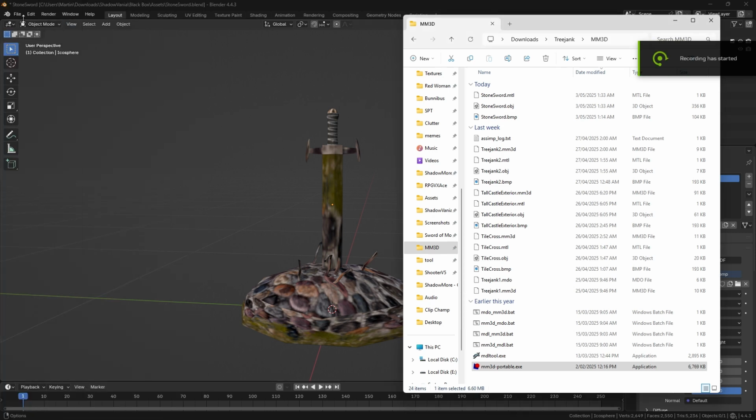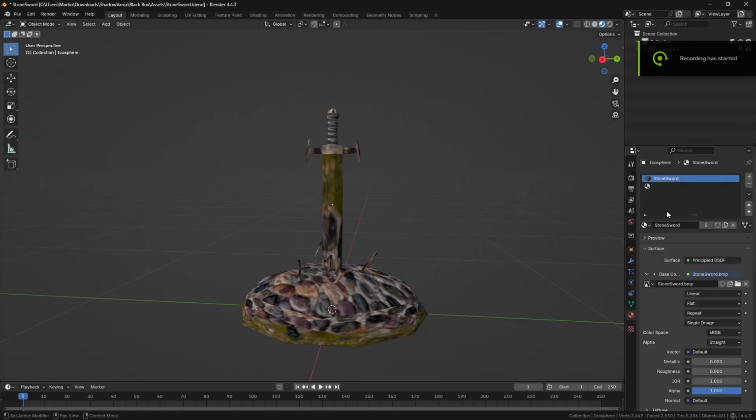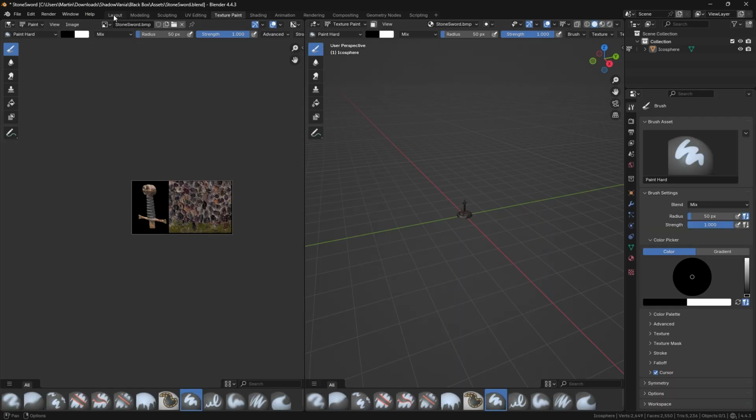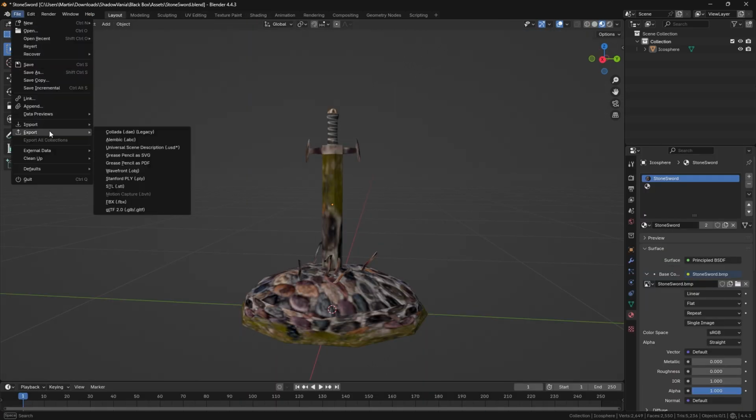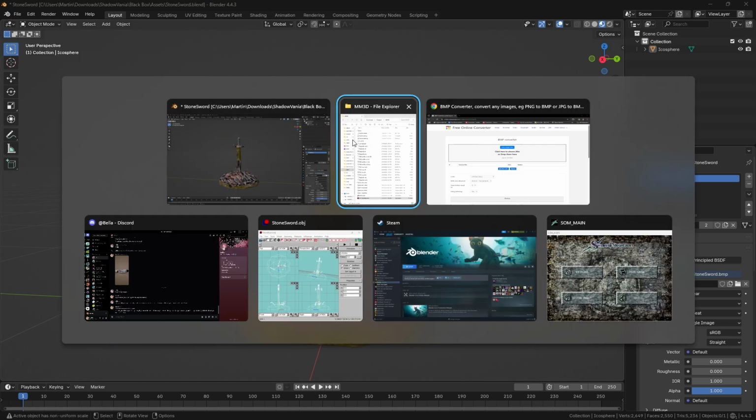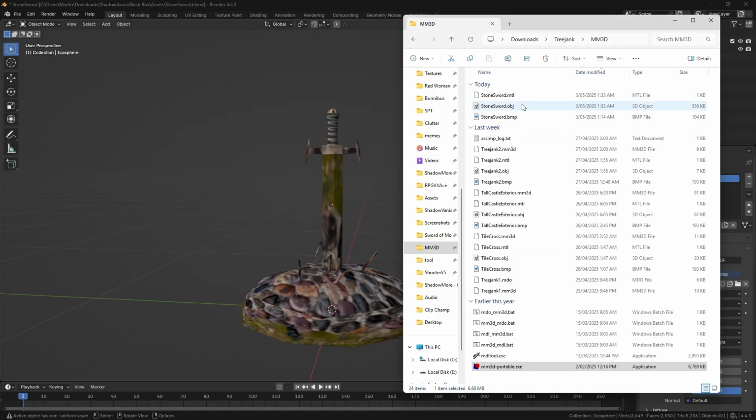Okay, so here we go. We're in Blender. We have our object, whatever it may be. We've got our texture applied to it. We've got all that set up. Right, so now we export as a Wavefront OBJ file. Okay, we put that OBJ file as well as its BMP file.